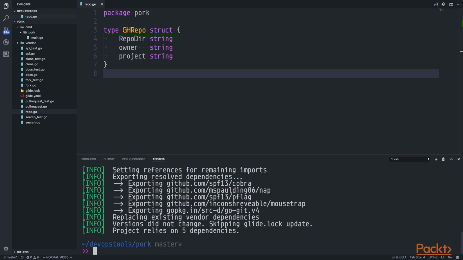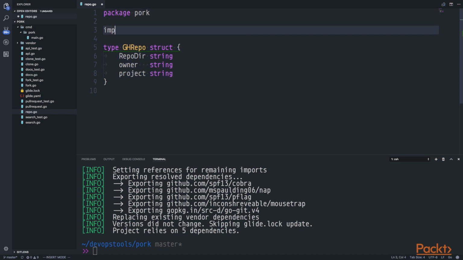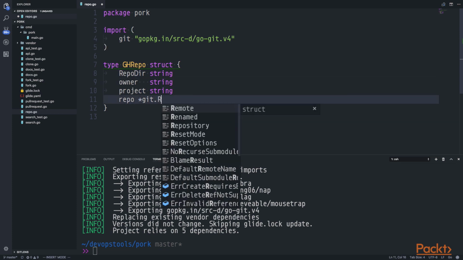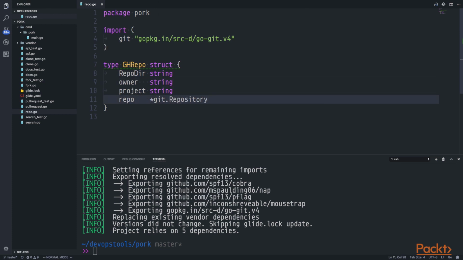Now that we have all of our dependencies updated, we should be able to add the repository support. So here we are going to add the dependency, and then also we are going to add, and here I will name this Git, and then we will add support by adding a Git repository to our structure.